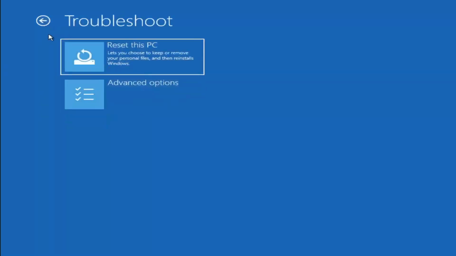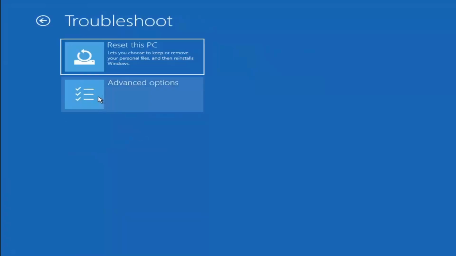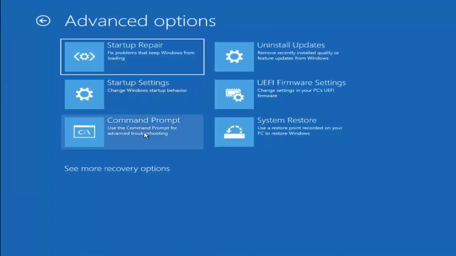And then something else you can try here: if you go back to the choose an option screen, go underneath choose an option and select troubleshoot, advanced options, and now select where it says command prompt.